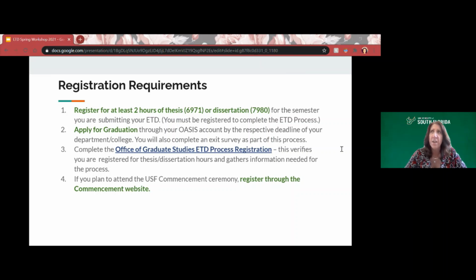Oh, but what if I don't finish this semester? No harm, no foul. If you don't finish this semester, the ETD registration shuts down. It opens up new next semester. When you register again for 2 credits of thesis and dissertation, you have to register again for ETD, okay? So please do that, okay?